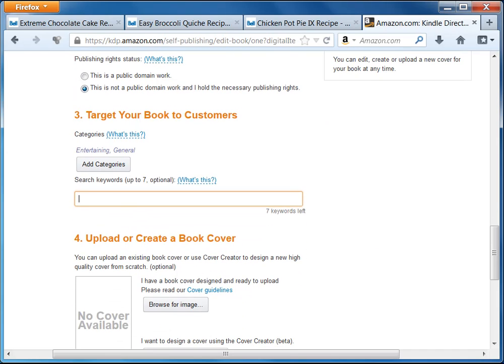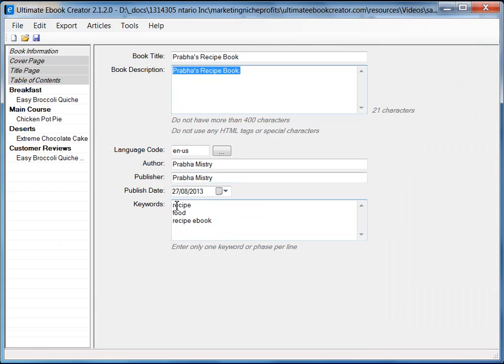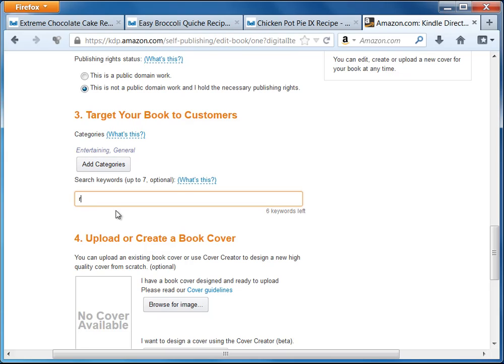And now here for the keywords, what we want to do is transfer these keywords that you typed in here right in here. So recipe, food, recipe, ebook, and they allow you up to 7 keywords here, so you can type them in followed by a comma.